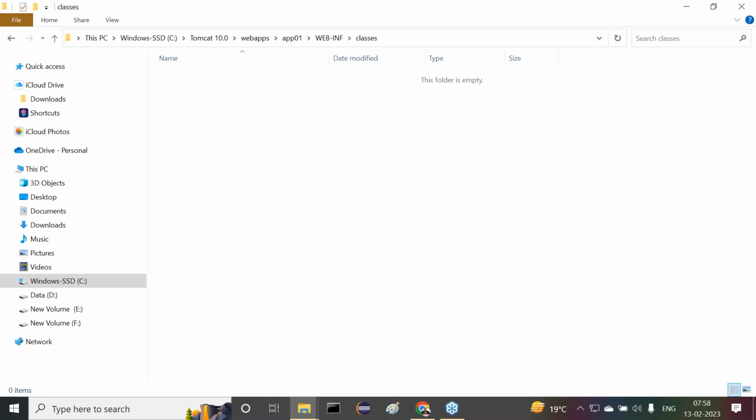First I opened Tomcat 10.0. Under that, I went to webapps. Inside webapps, I prepared my own application folder, that is app01. Inside this application folder, what folder did I create here? WEB-INF. Inside the WEB-INF folder, what folder did I create here? The classes folder. Please remember this.